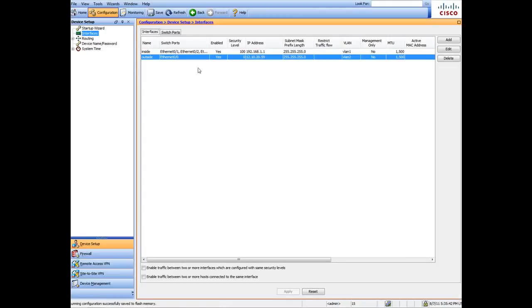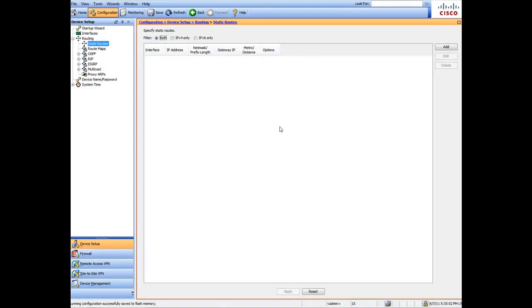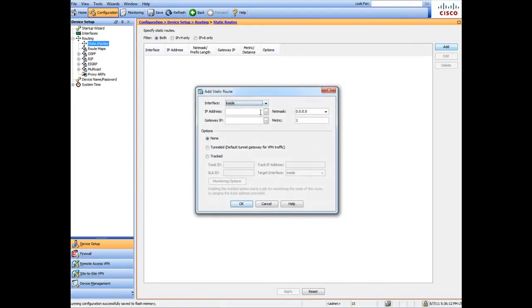Once you go through this portion, you need to come down to routing. Important. You're going to click on static routes. Now if you have static routes, you need to set those here for the different networks you're going to be setting up. The most basic and important static route you want to set is your default gateway. Very important. So you're going to click on static routes, Add.